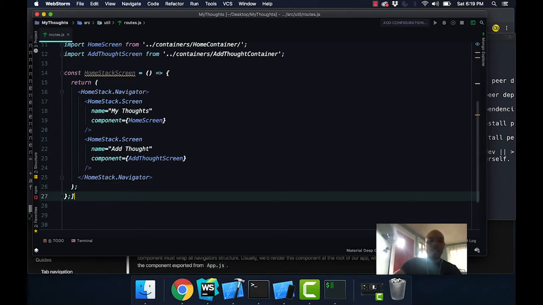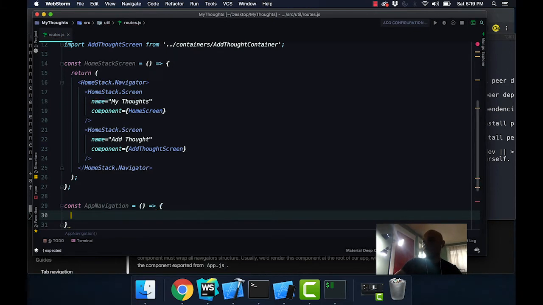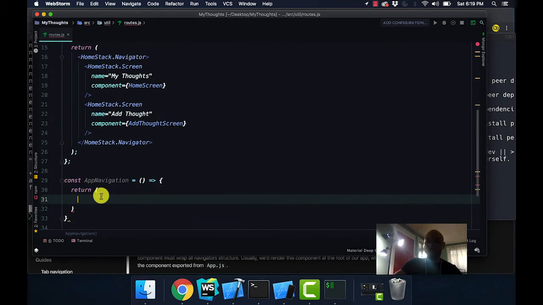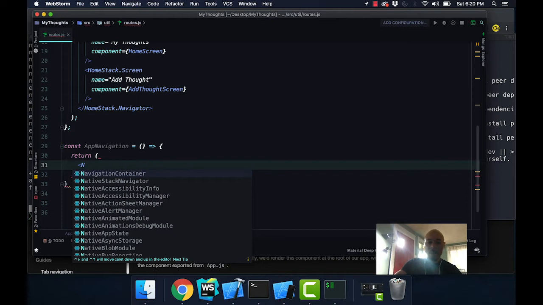And next we're going to create another function. We're going to title it app navigation. It's going to be an arrow function. We're going to return, and within our return, we're going to add our navigator container.